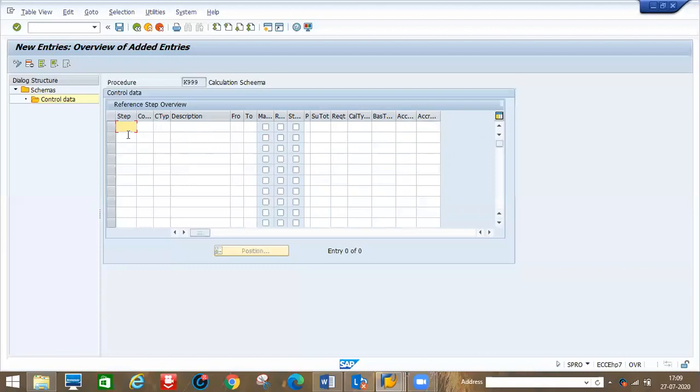Okay, now we see the step here, 10. Okay, the standard, what we created, conditions here, K901 first. So I will enter here, then I will tell you. Just wait 5 minutes. I will finish the other.